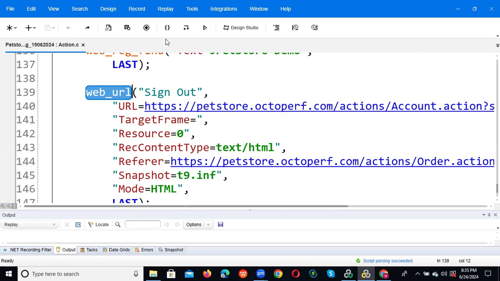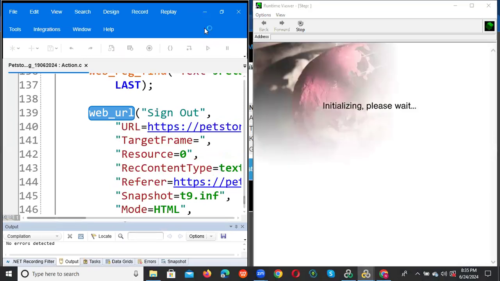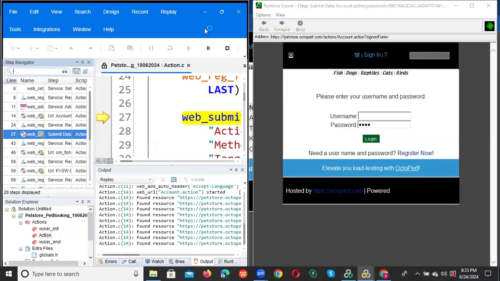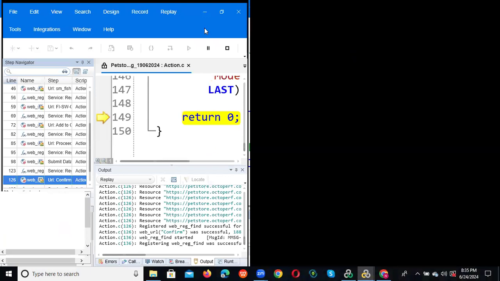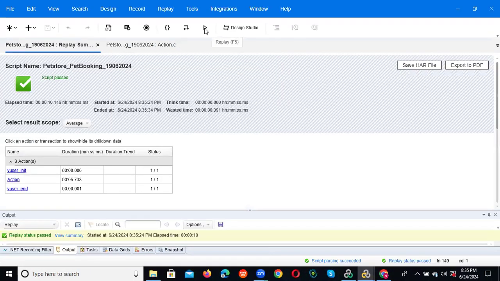So now what we can do is just execute. This is the replay button. We are executing this script here one time, we can't execute it many times here, just 1 or 2, 10 up to 50 like that we can do. But if you want more than that, we can do it in the controller only. See now, your script has passed.